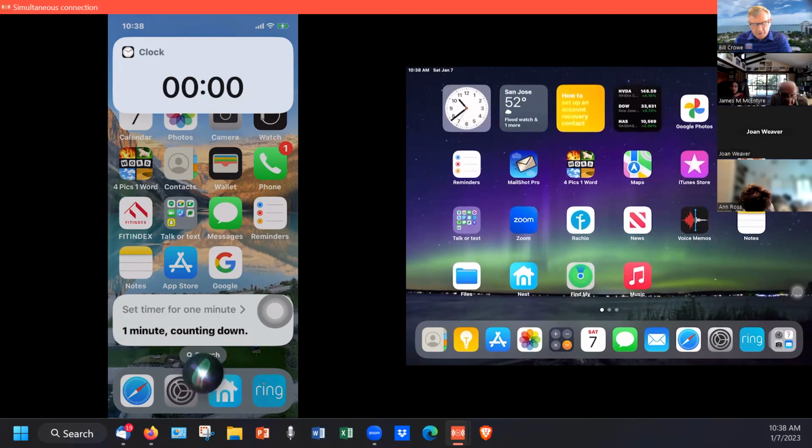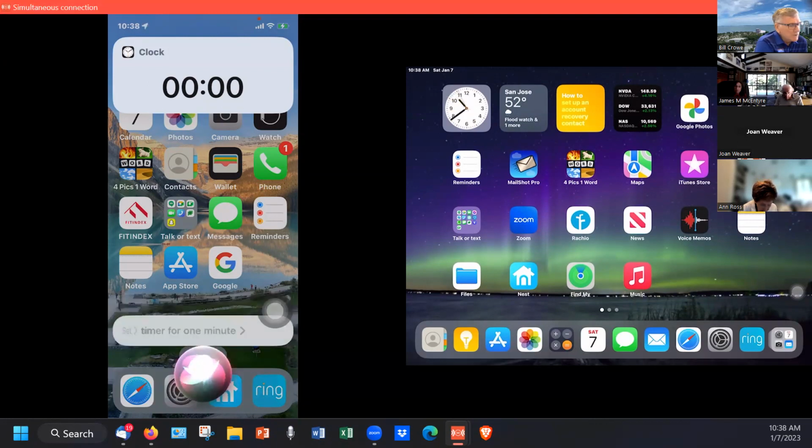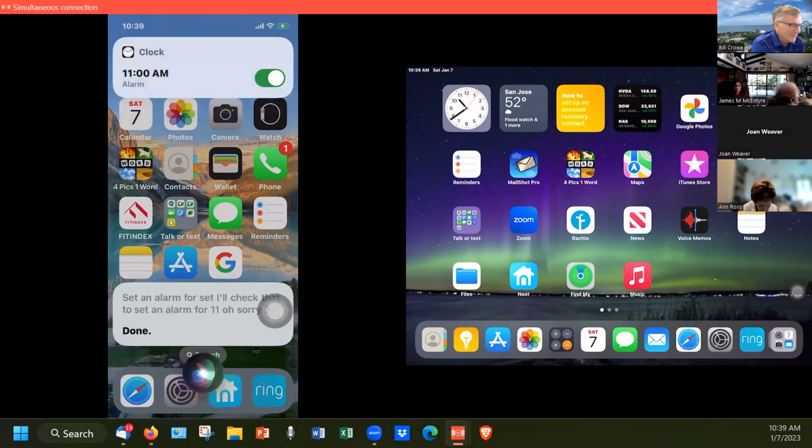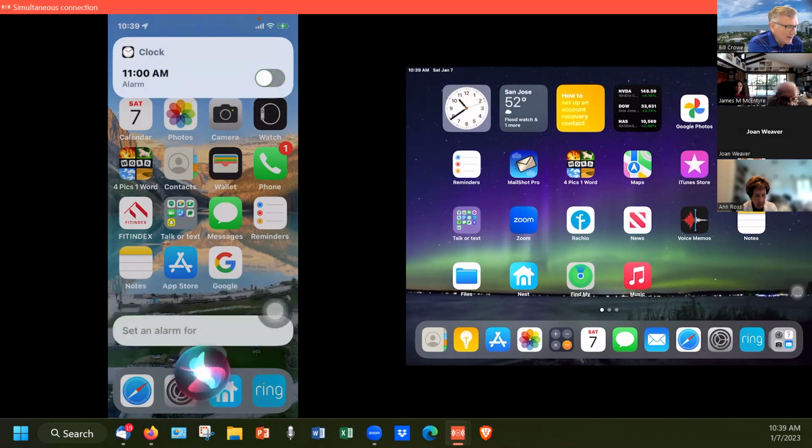Now, I will tell you, my watch is going off, but my phone is not. So it didn't happen when I had that timer. Well, that's a timer rather than an alarm. I'm sorry. It was an alarm that went off on mine. This was supposedly an alarm. Okay, fine. I'll check that too. Set an alarm for 10:45.